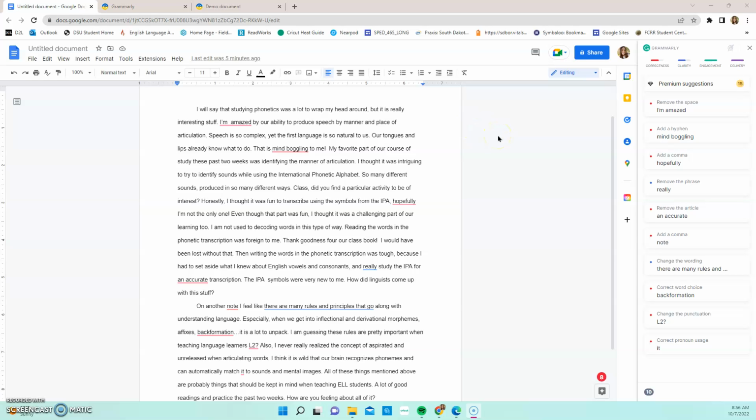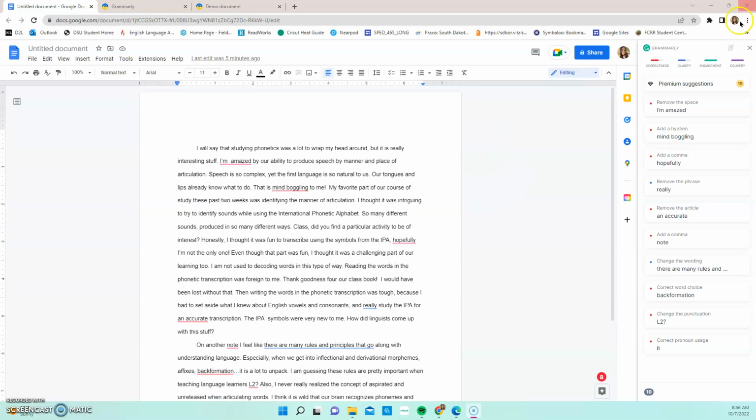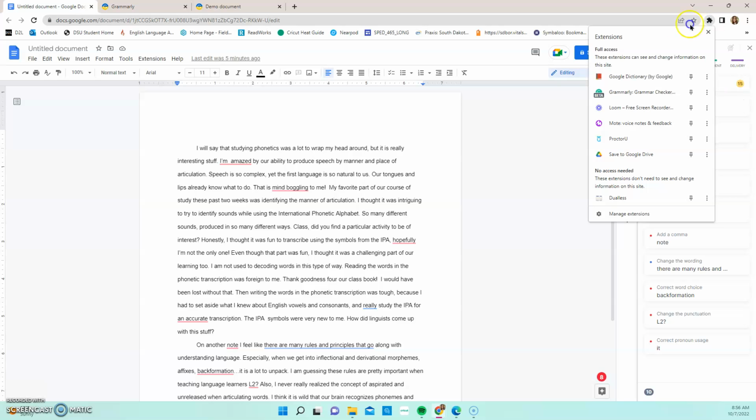Here with another Chrome extension. This time it is Grammarly. And this is another really easy tool for students to use. I continue to be surprised by how many Chrome extensions there are for education. And with Grammarly, I downloaded it, of course, and it's going to be up here like all the others.